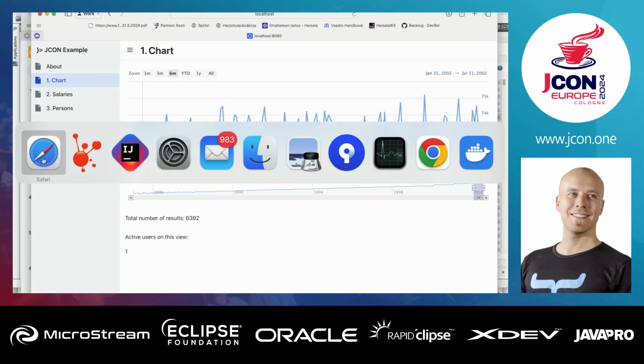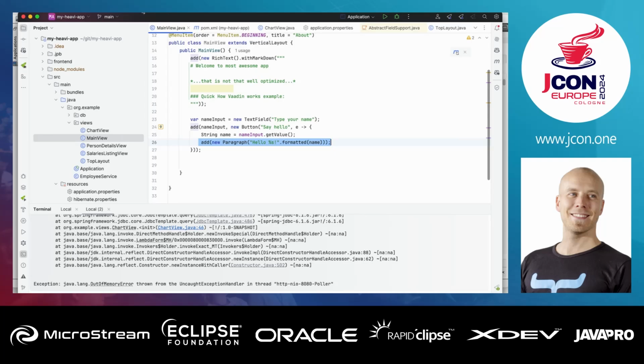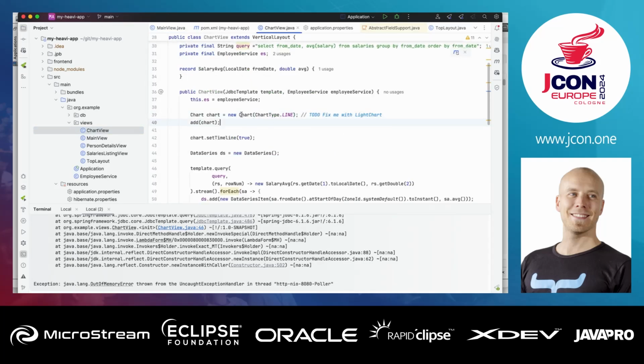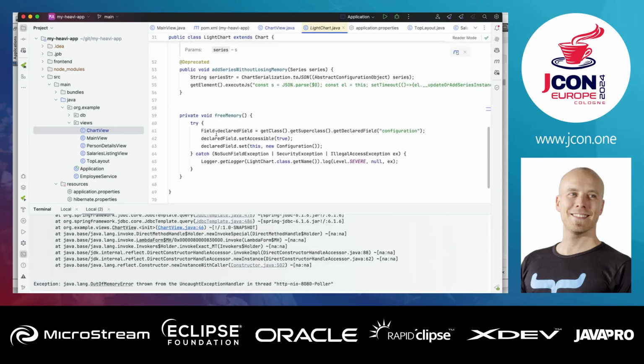And the next thing is, of course, to go to the code and switch to the right project. And in the chart view, we can make a trick now. So there is a special version of this chart component. This chart component is, by the way, one of the few commercial components that we have for Vaadin. Everything else is open source. But this lite chart version is doing a hack here, which is basically releasing the memory.